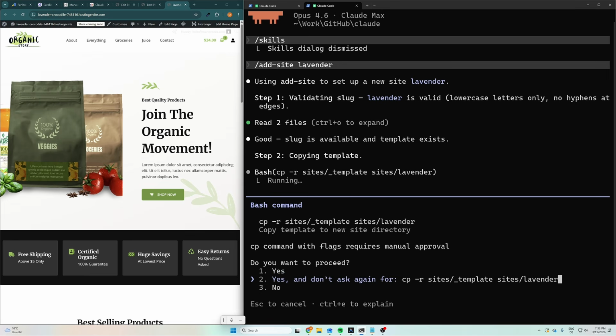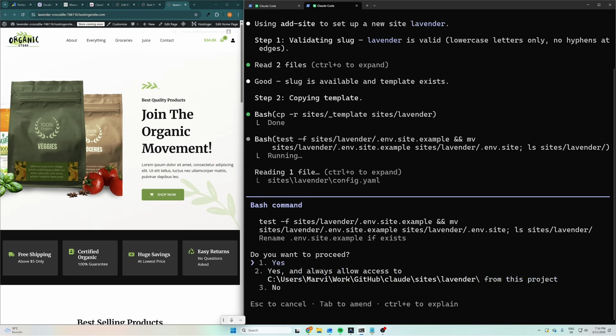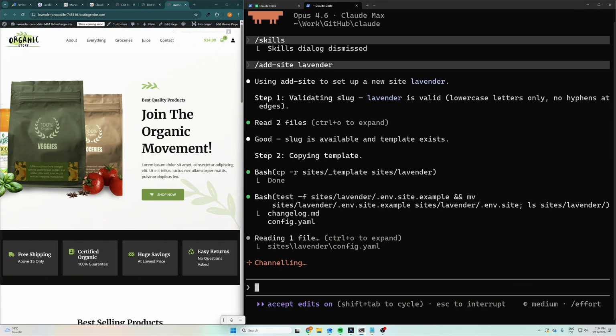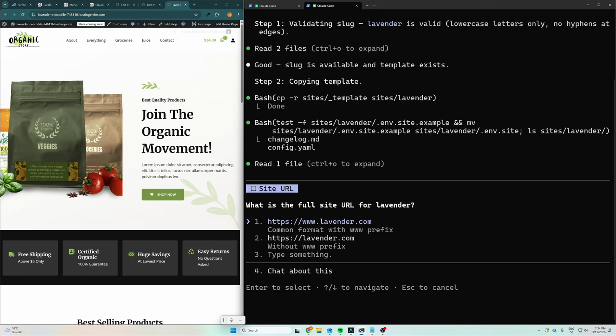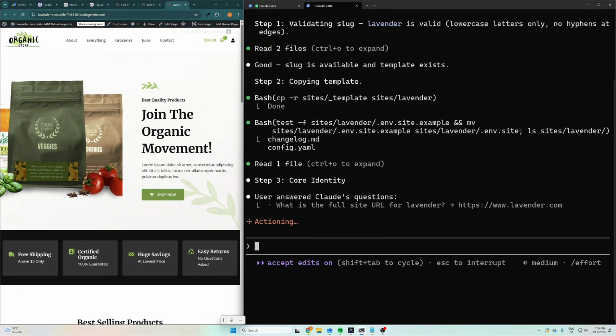The first thing that happens is that a template directory will be copied to the new site. Afterwards, it will take care of setting up the environment file for our credentials. We have to configure the site URL, and in case the first or second option is wrong, then you can also always just type it. But in this case, I will pick the first option.